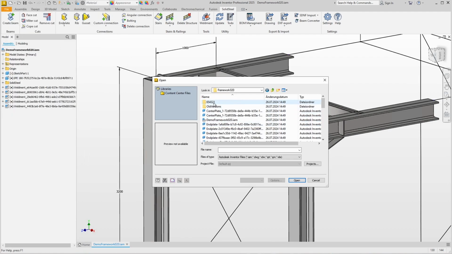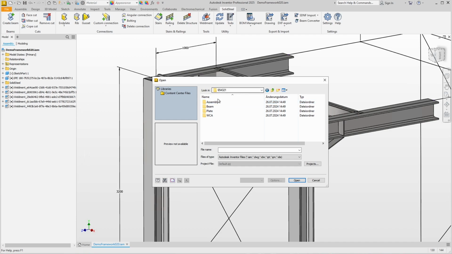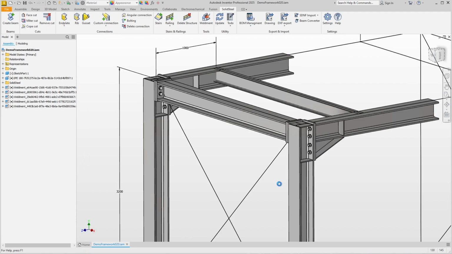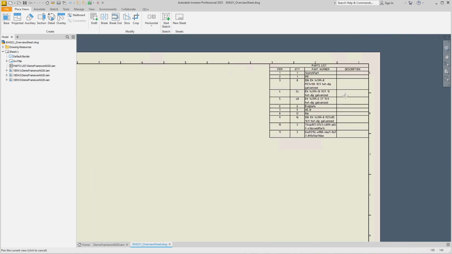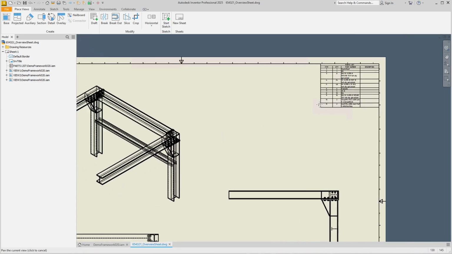Here we have our folder named with the order number, with subfolders sorted by Assembly, Beam, Plate and WCA, which stands for Welded Component Assemblies. Let's look in the Assembly folder where the drawing we just renamed to Overview Sheet is located. No big surprises here, just two different drawings and an isometric view. The bill of materials here contains all the parts for the entire assembly.